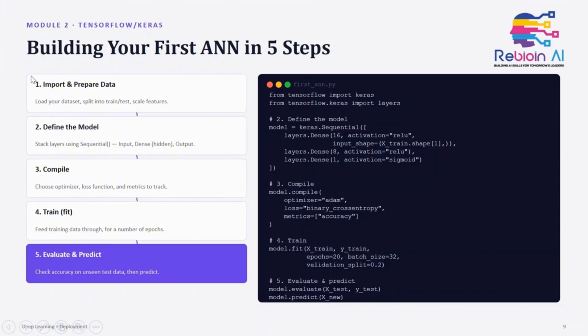So firstly, to build your first ANN in 5 steps, first you have to collect the data, then import this data, and you have to define the model, how it should work, and compile all this. And next you have to train the model. Finally, if you do all this, it evaluates and predicts.